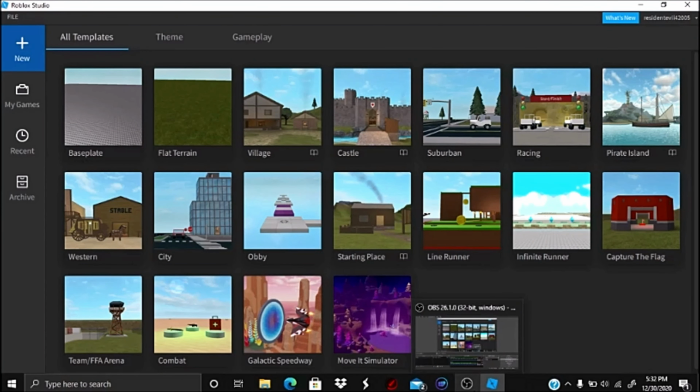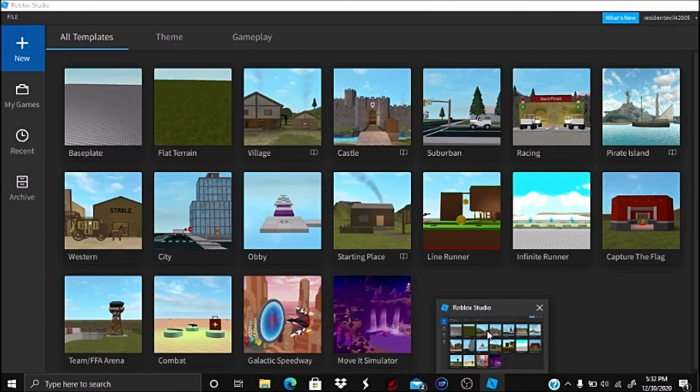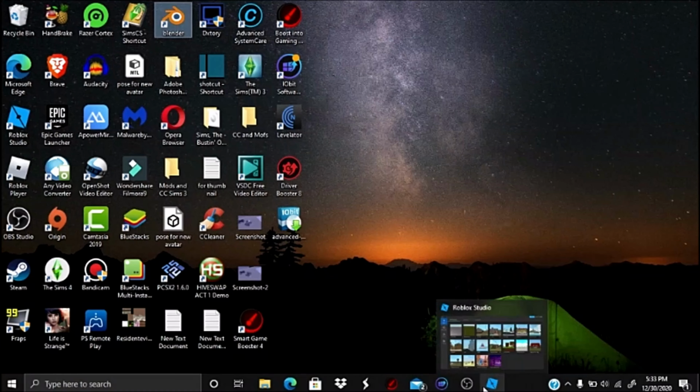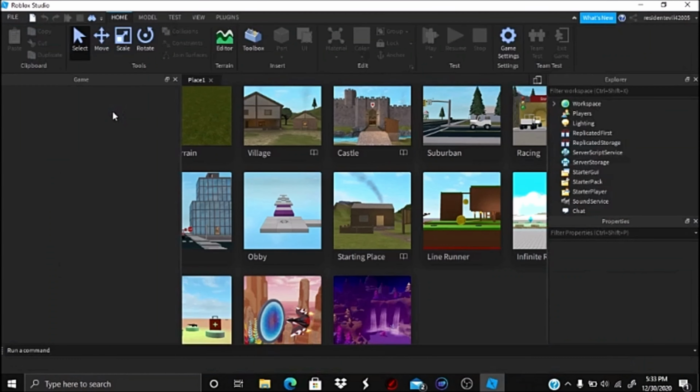Alright guys, for today's video, I'm going to be showing you how you can render your Roblox avatar. Now you're going to need two softwares. You're going to need Roblox Studio, which was on the screen moments ago. And you're also going to need Blender. I'm going to provide the links for both of those. So once you have Roblox Studio open, then click on the plain base plate.